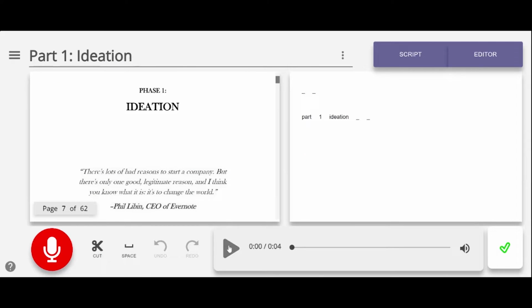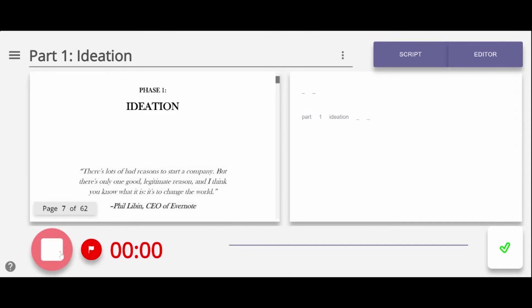In these sections, the bare minimum is to simply record the title of the section. Part 1. Ideation. If your section has a subtitle or a quote, go ahead and say that too.